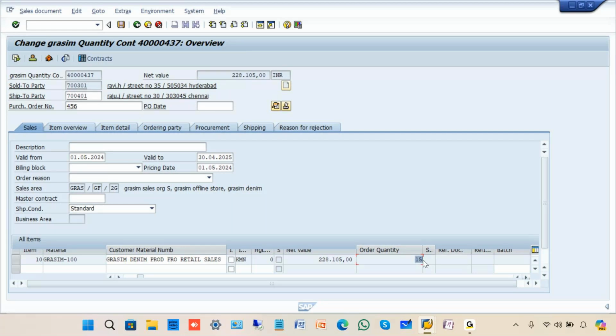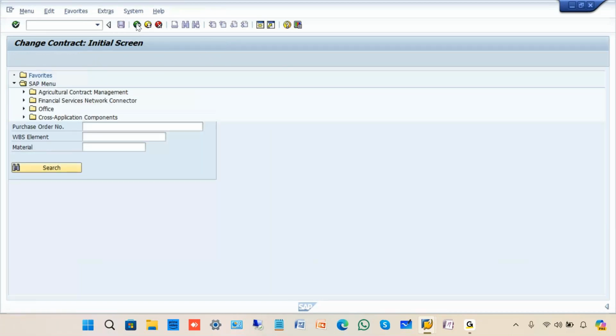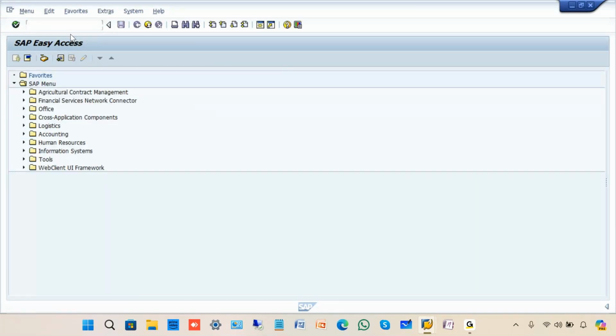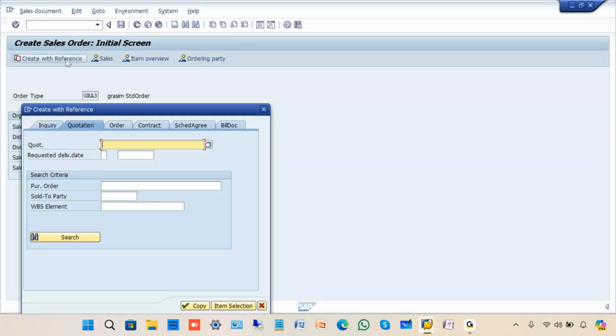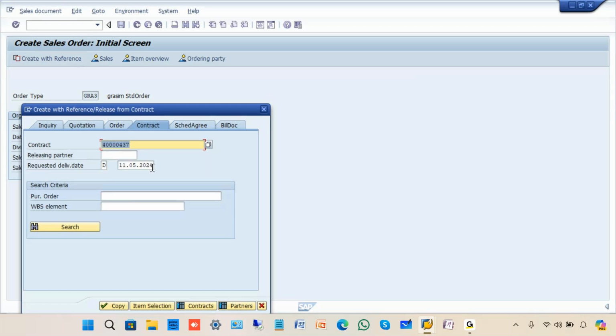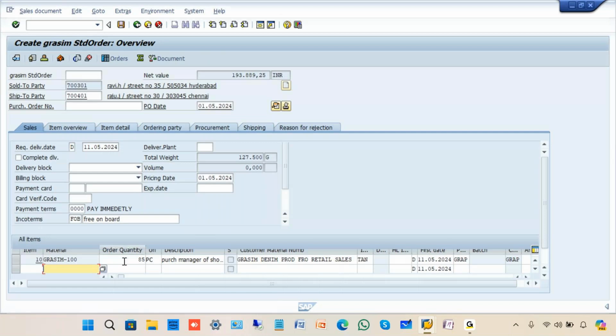But with reference to the contract, now I had created a sales order accepting 15 products for order. So it is showing 15 products ordered. That's the first output. Now, if I create a new sales order VA01 with reference to the same contract, place the cursor here, copy. How much it should copy? 85. That is the output. So you should get everything responsive like this.